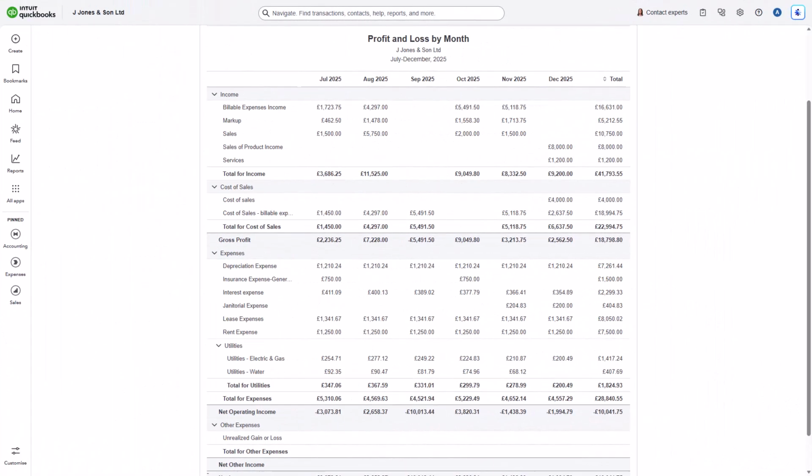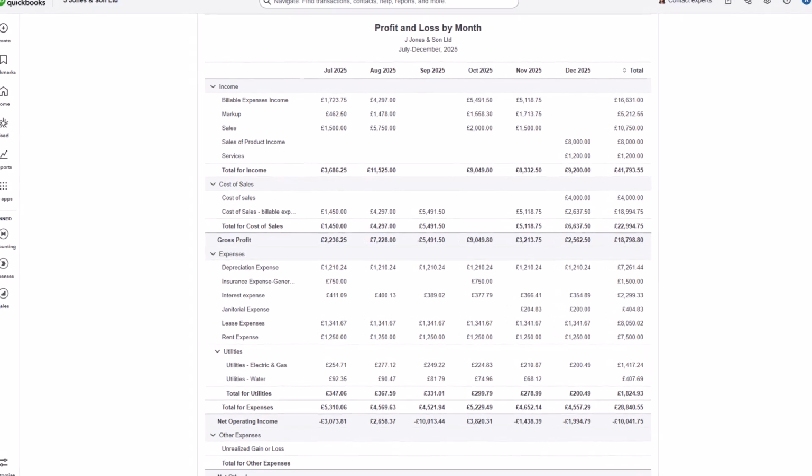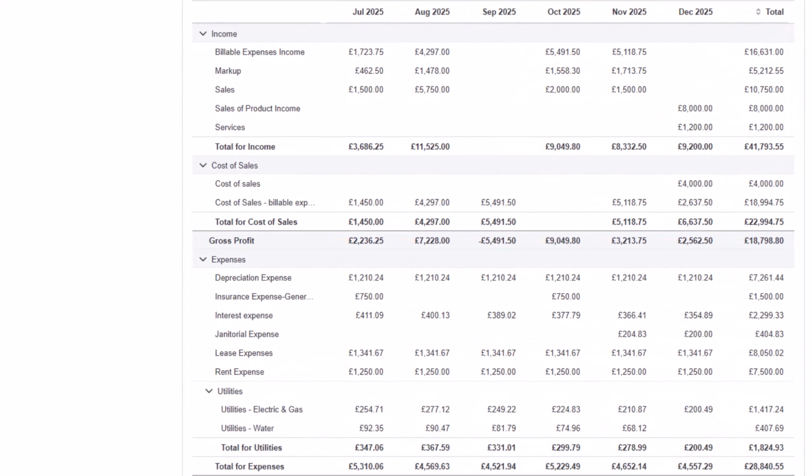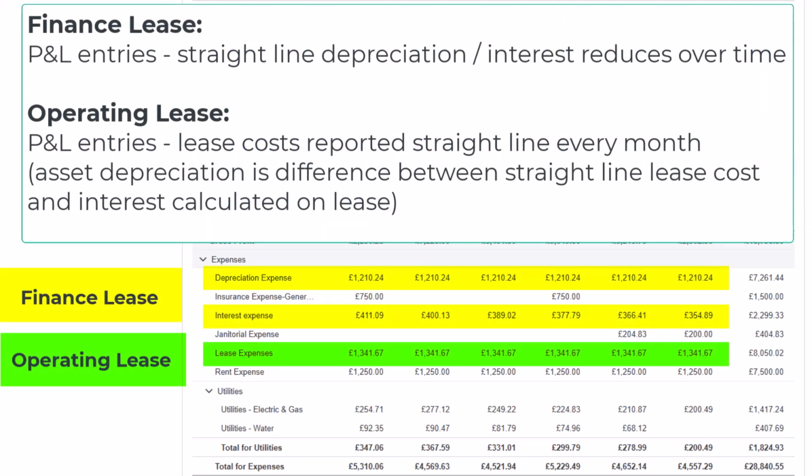So far, we have created two leases using the same values and dates, but the distinguishing factor between the operating lease and the finance lease is how the costs are reported in the profit and loss. After processing the periods for the year, we can see how the profit and loss is affected.